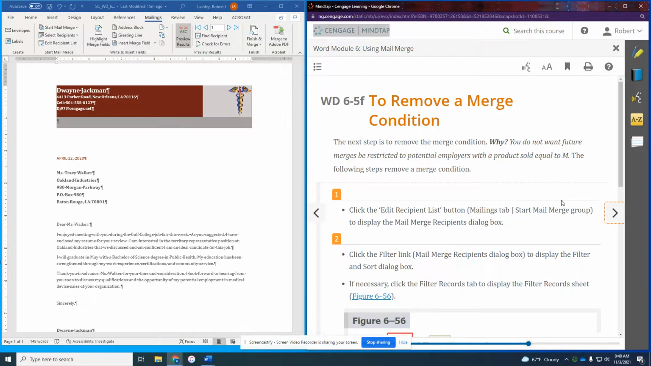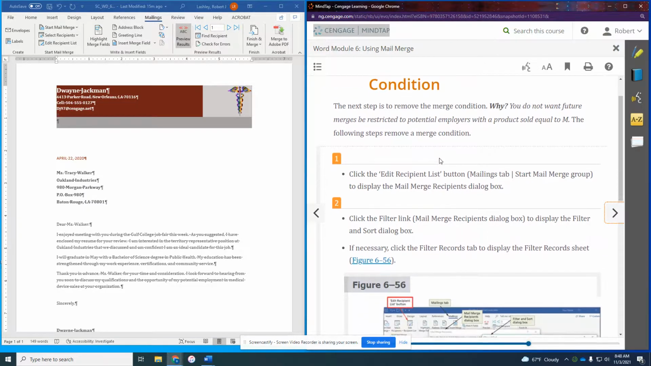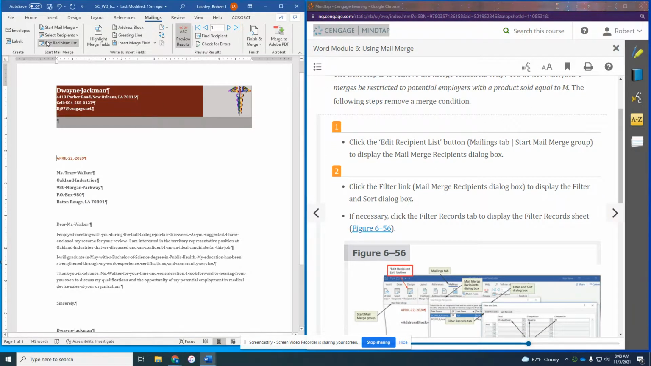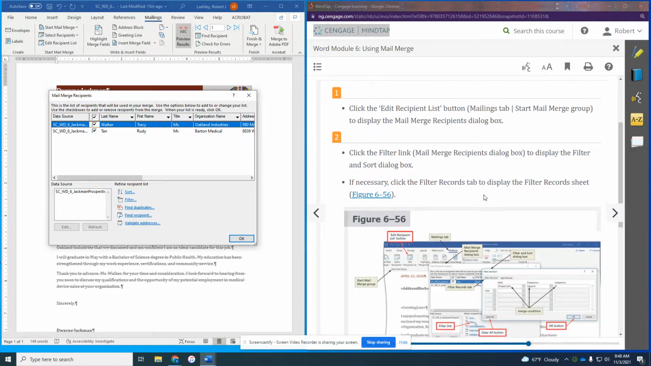To remove a merge condition, the next step is to remove that merge condition. So click Edit Recipient List again. Click the filter link.